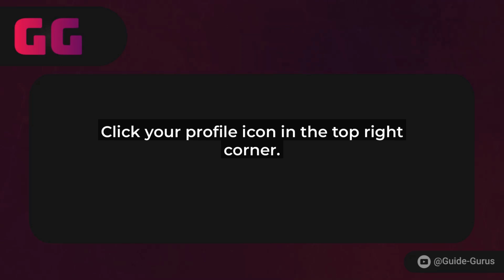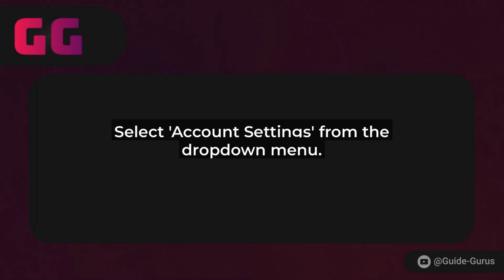Let's dive right in. First off, make sure you're logged into your Zillow account. I recommend using the website for this, as it's usually easier than the app. Head to Zillow.com and enter your email and password to sign in. Once you're in, look for your profile icon or picture in the top right corner of the screen.